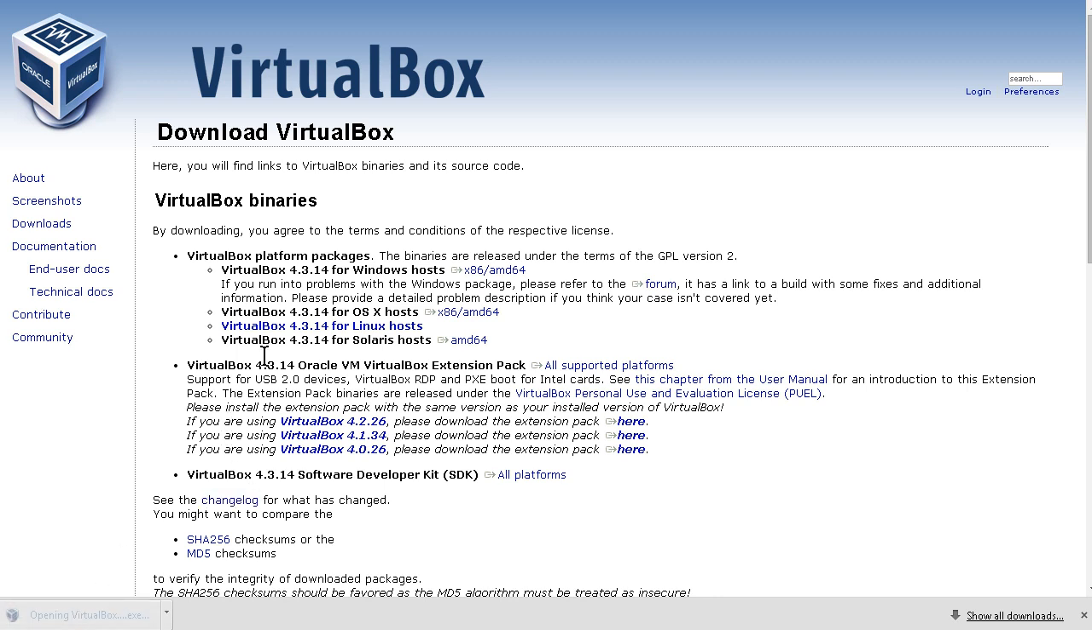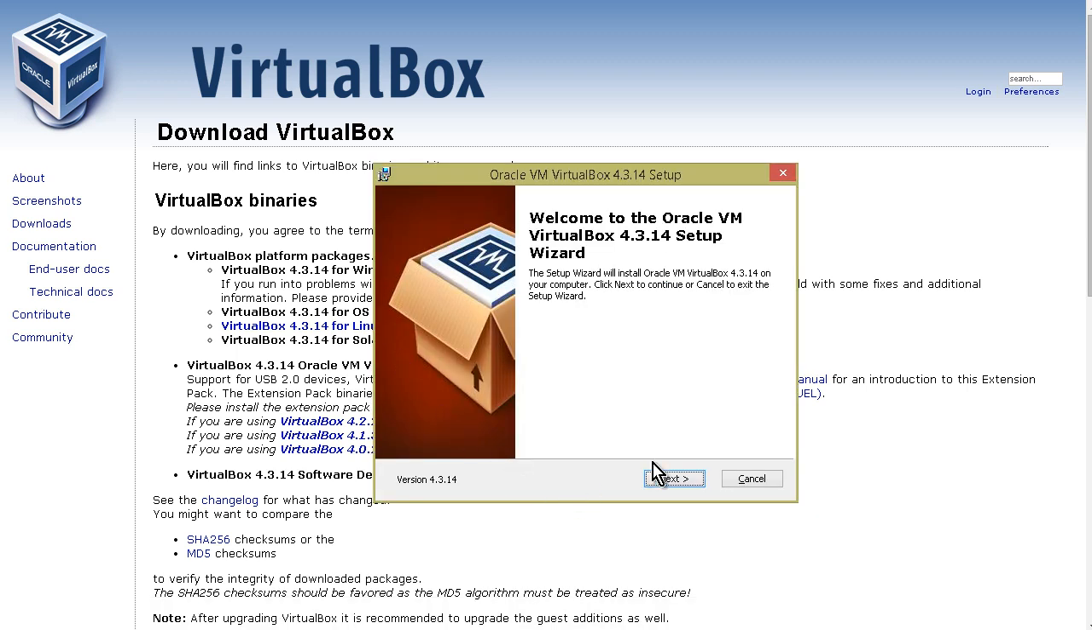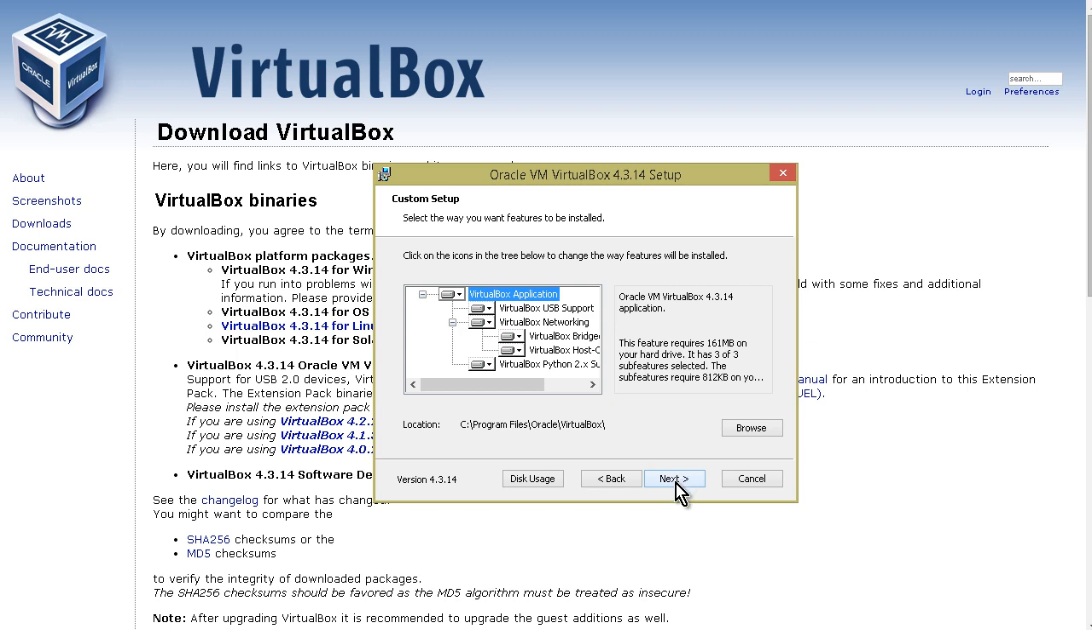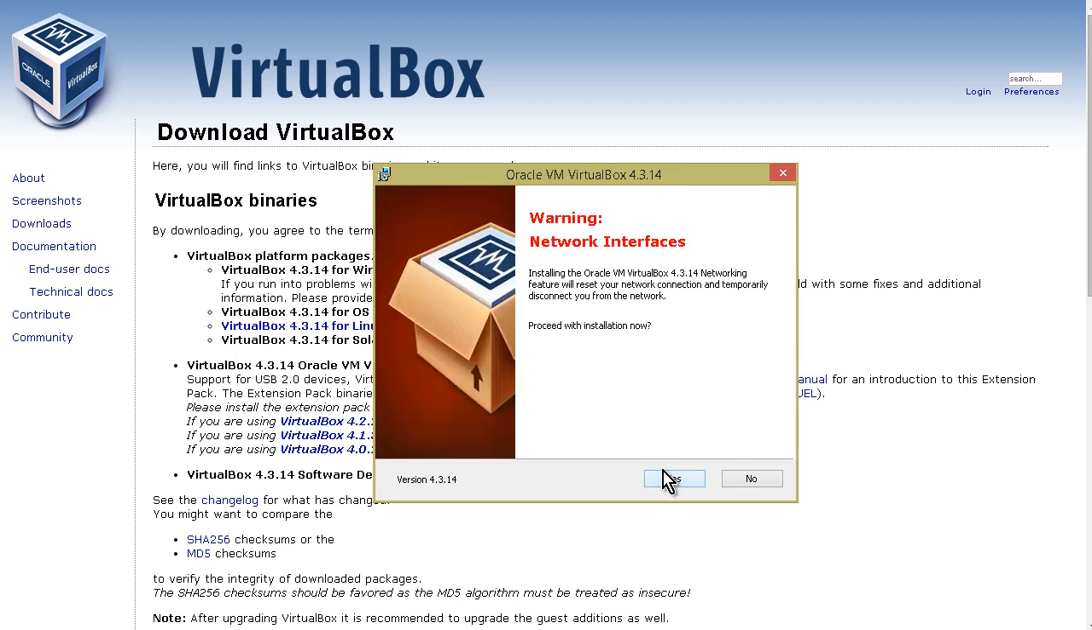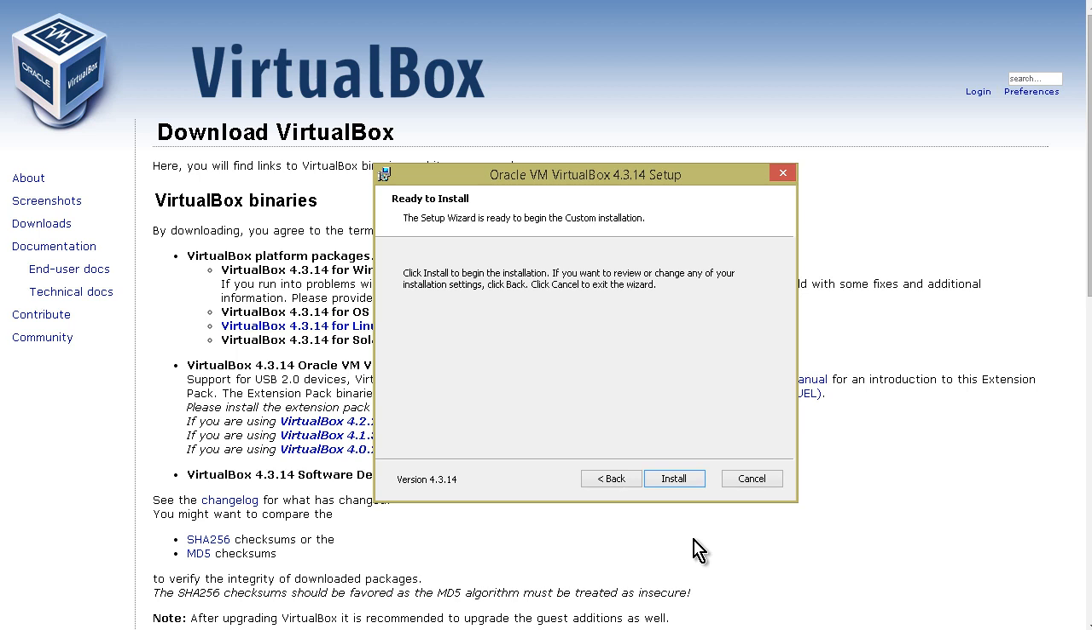Okay, so let's just run the installer now. Okay, and you can just take the defaults here, whether you want a shortcut on the desktop, a quick launch shortcut, and register file association so it knows that anything VBox will be a VirtualBox. Okay, so let's click install.